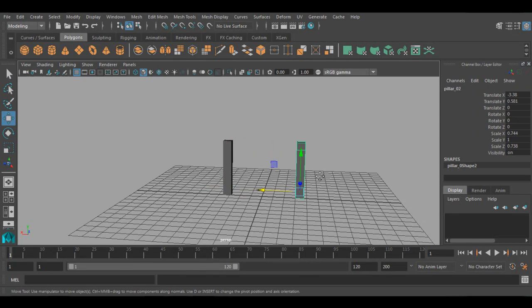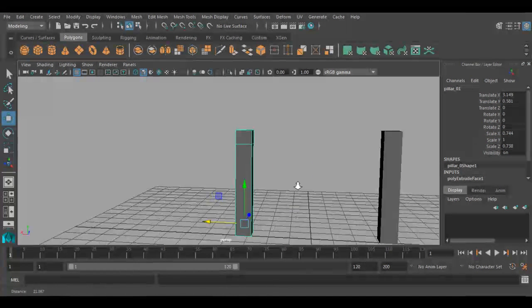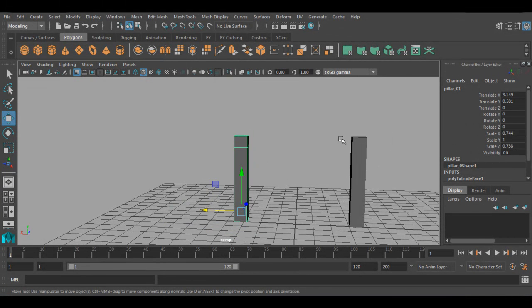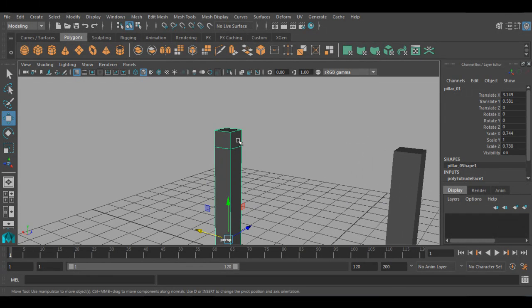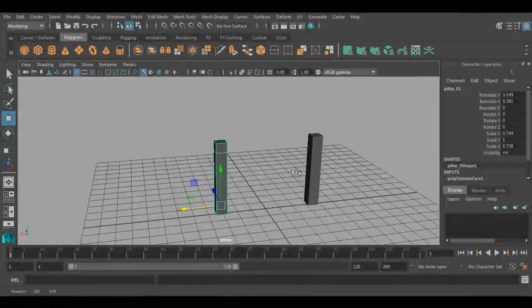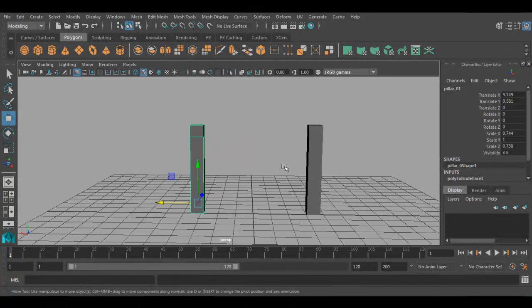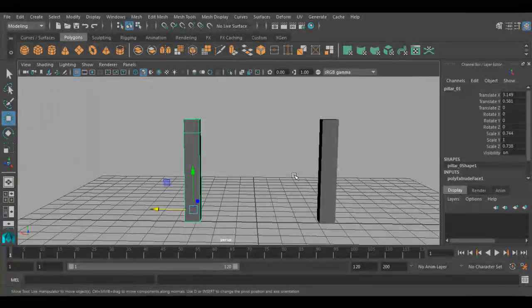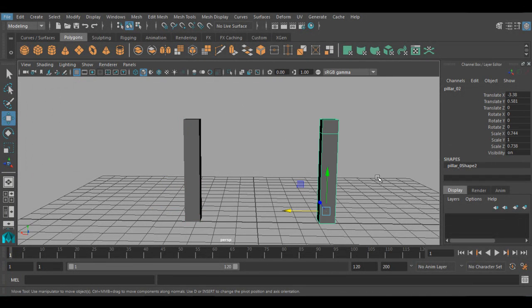Now there are two different polygon objects and I want to create a bridge between these two pillars. So I will have to select this face and then use the bridge operation. But as I said, we can apply bridge only on the faces of a single polygon object, and over here we have two different polygon objects. First of all, we need to convert them into a single polygon object.